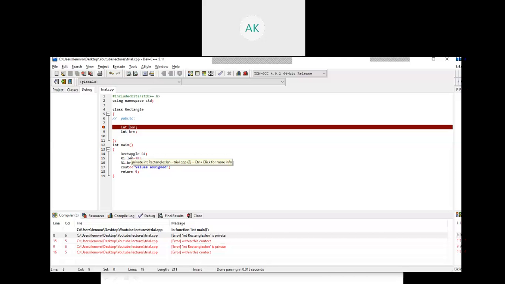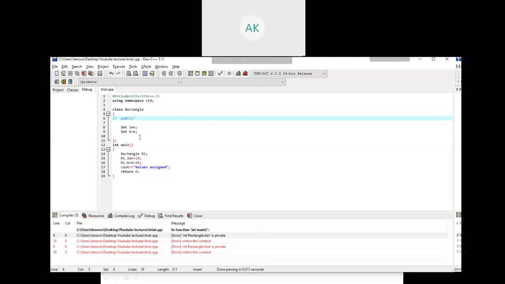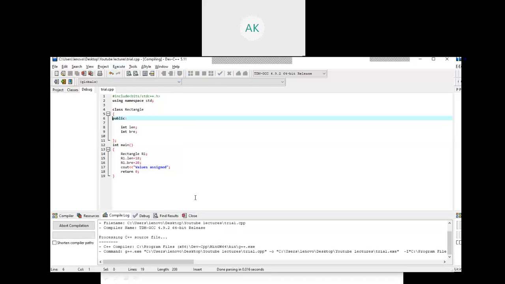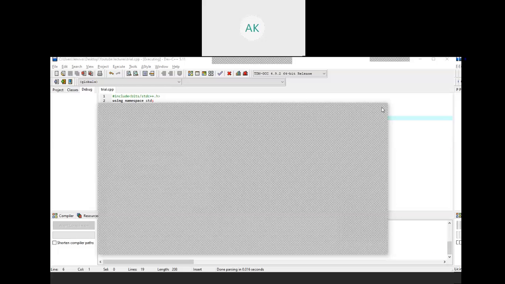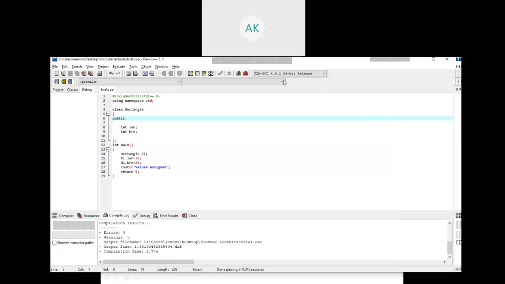That means R1.length. Now length is a private data member, so with the object name and dot operator, this member will not be accessible outside the class. We have to remove this commenting part and make the public part of the program. Now we make the public keyword part of the class, so both the members become public. When they are public, they are directly accessible outside the class with the object name and dot operator, and the program is running successfully. I think that is clear.